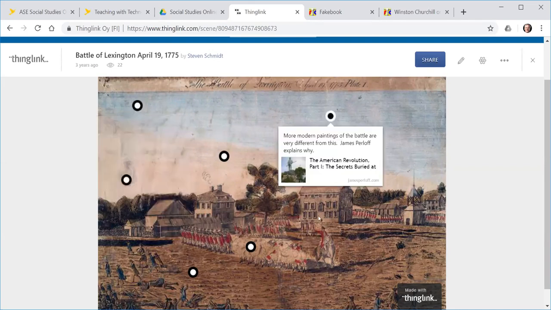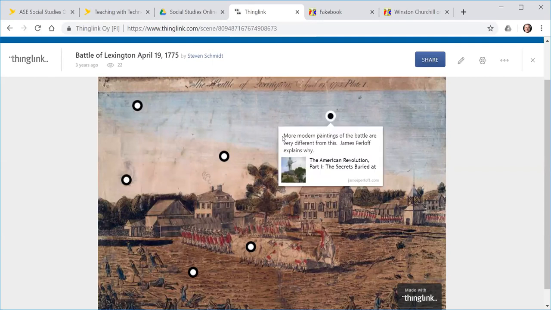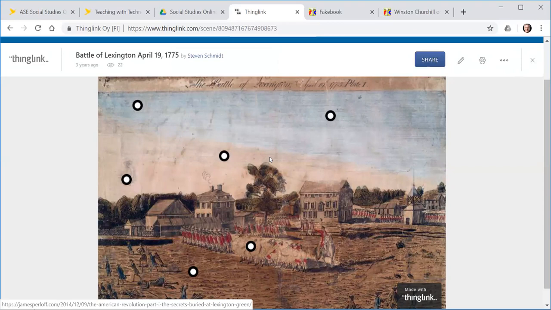So ThingLink is very easy to use. You and your students can learn it in a few minutes. It's an easy way to add a little more depth to a historical account. Maybe students could do this in lieu of giving some type of report. So there's ThingLink, a free program, easy to use, easy to get into.